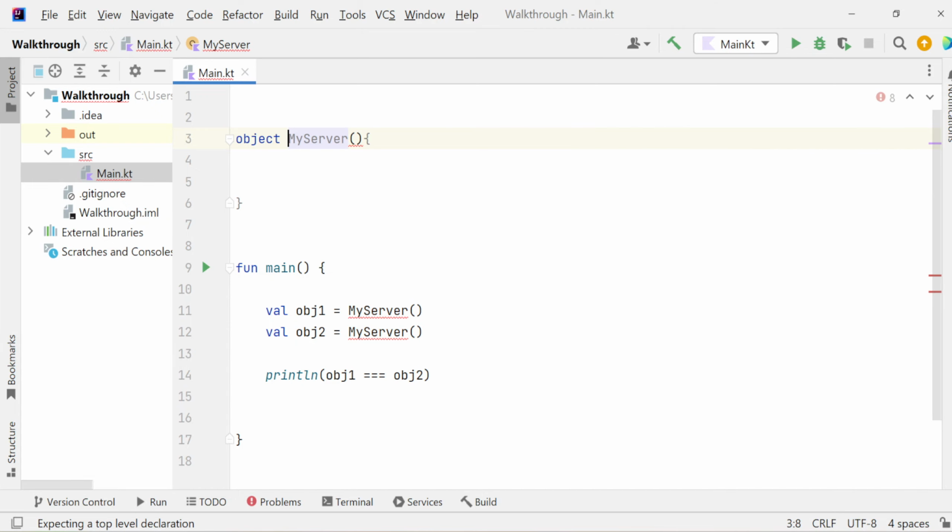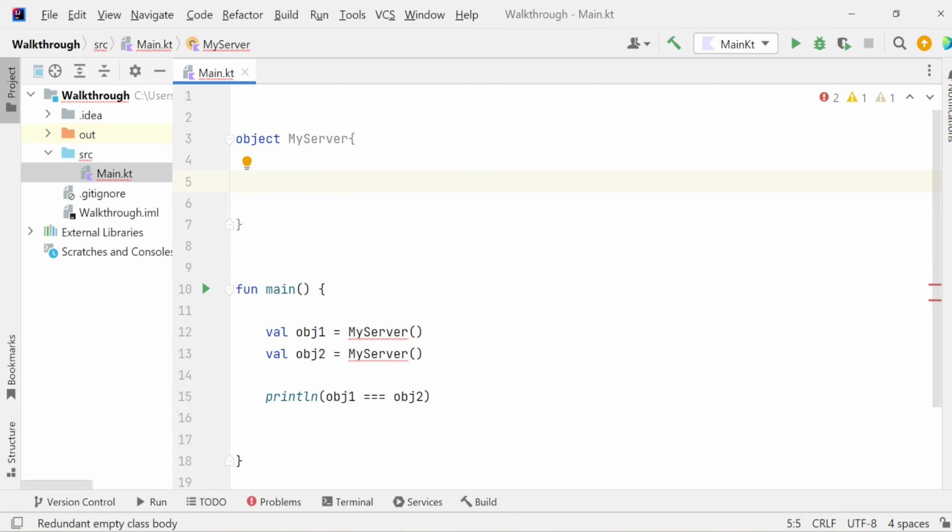See, object. And now we have to remove this bracket also. And now what is this? This is an object. Actually this is not a class, this is an object, and this is a singleton object. And what is singleton? Singleton means the same instance will be there for the whole application. Wherever you access this object, you will get the same object. If we use the object keyword here, we cannot use the bracket.